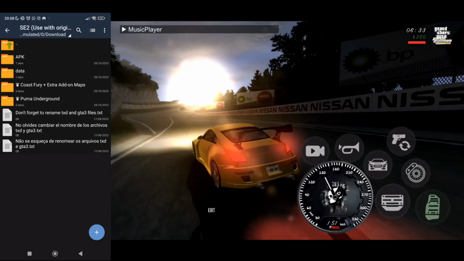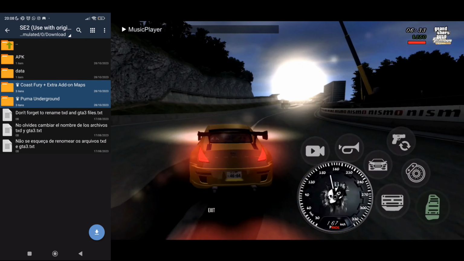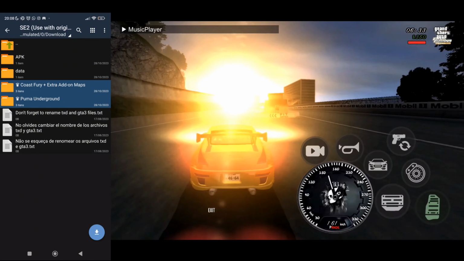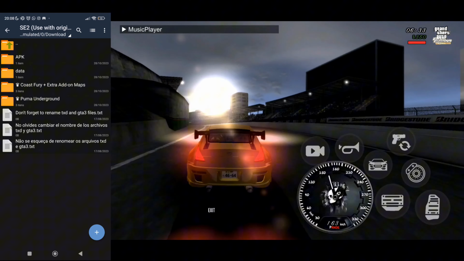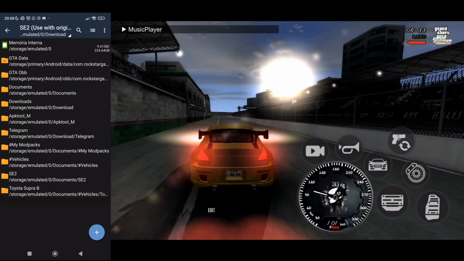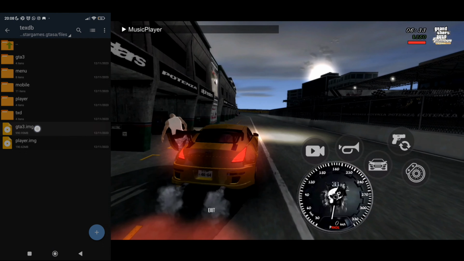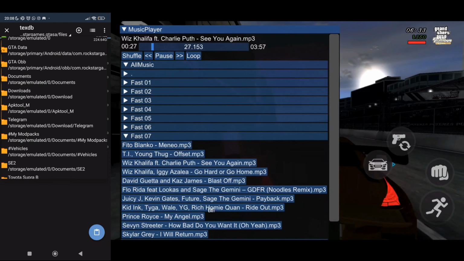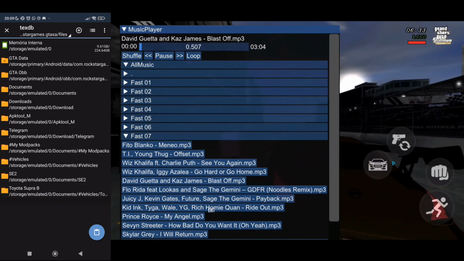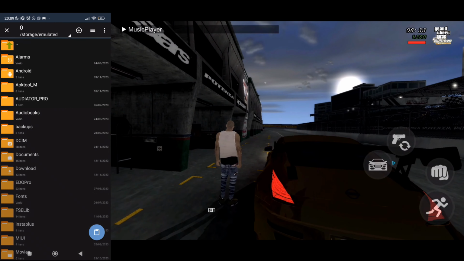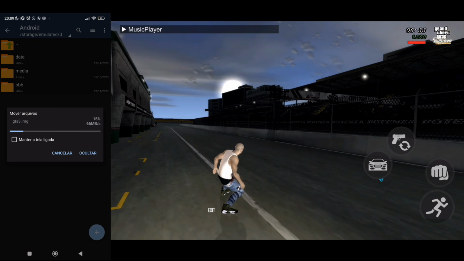So, let's install the maps. I have left everything prepared here. So, on my Android, as it is protected, I have to take the image from here to outside because it's here where I'm going to put everything. Let me just put it in here, okay?